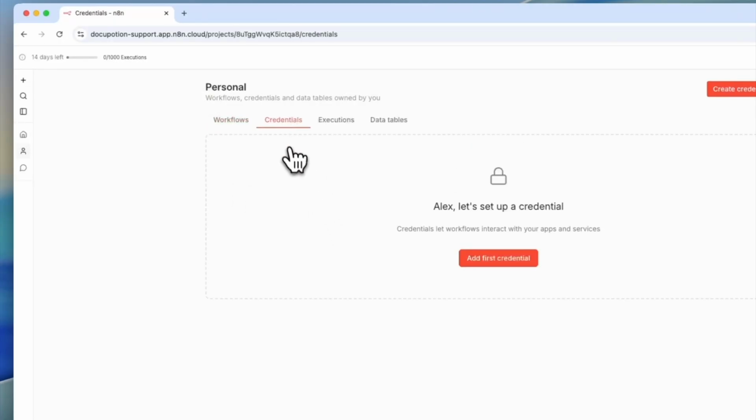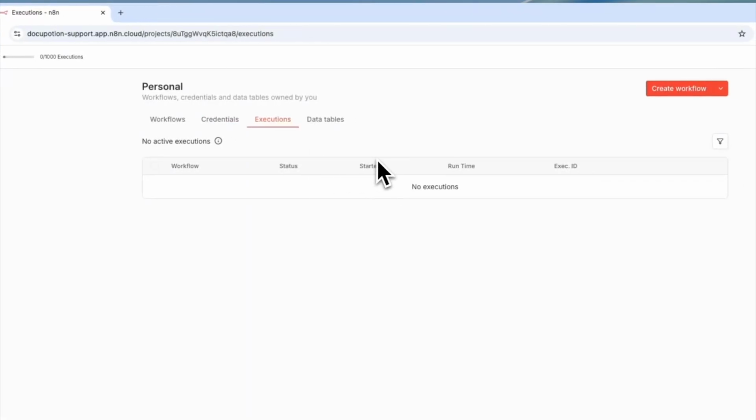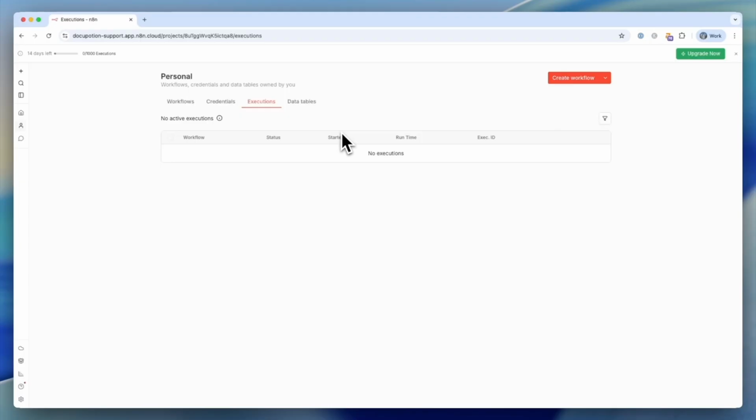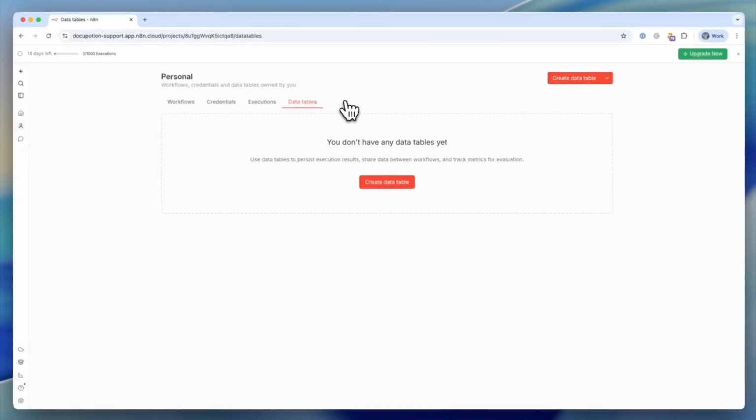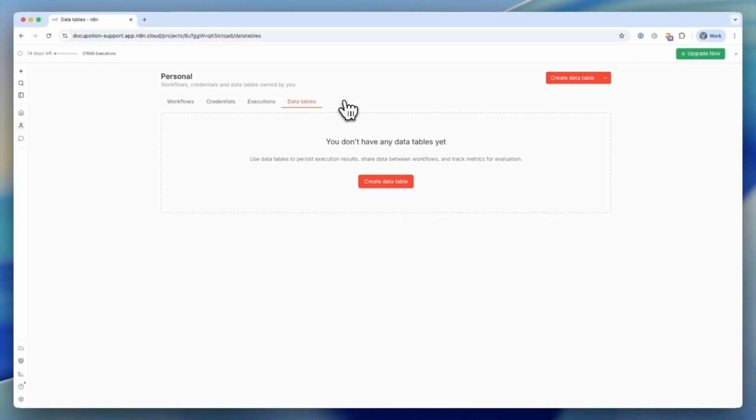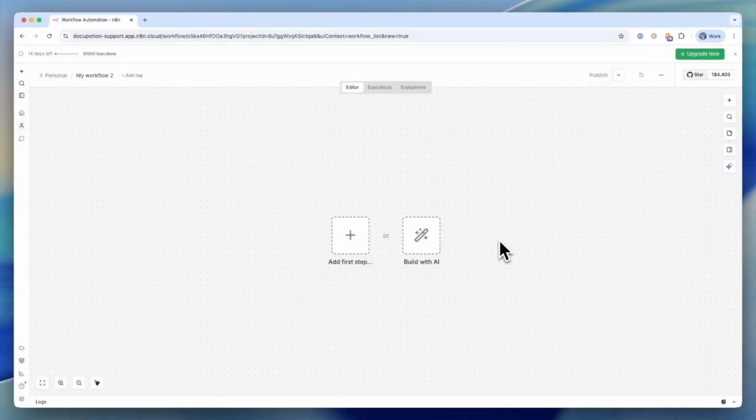We also have this Credentials tab, and this shows all the apps that we've connected to. Executions is empty right now because we haven't actually run any n8n workflows, but once we start doing that, they're going to show up here. And finally, we have the Data Tables tab. This actually allows you to create spreadsheet-like databases where you can store data that you can use throughout multiple different workflows.